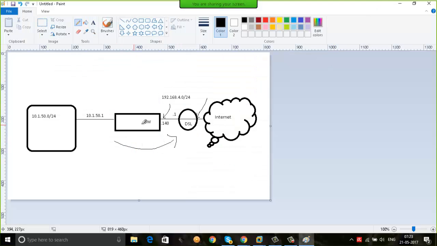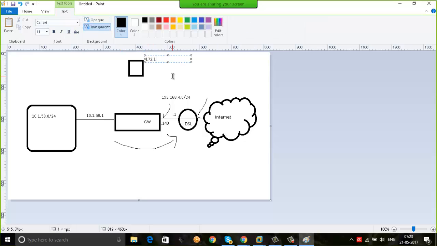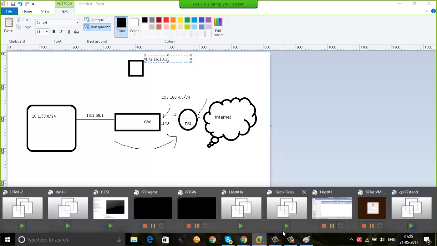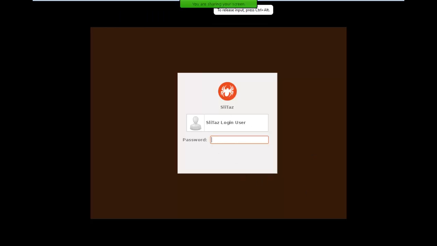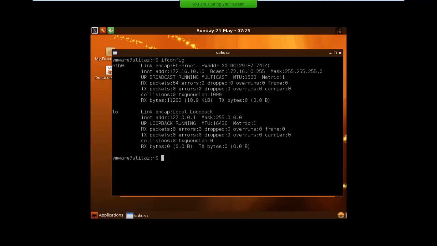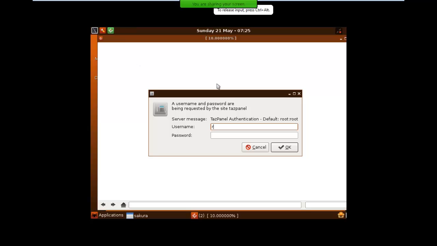I have my gateway, internal interface as well as external interface. Now, I also have my server. I have my web server which is hosted on 172.16.10.10. It is 10.10. So let me change the IP address of my web server.